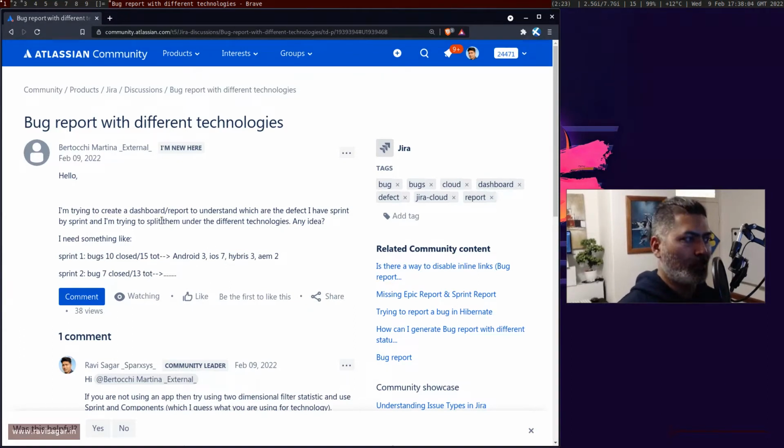I'm trying to create a dashboard or a report to understand which are the defects I have sprint by sprint, and I'm trying to split them under different technologies. So first of all, we are talking about bugs and breakup of bugs based on sprints, and at the same time splitting them by different technologies. So these technologies, I believe, is something that this user is managing using components, or I guess it's a field in Jira, right? So let us assume it is the components.